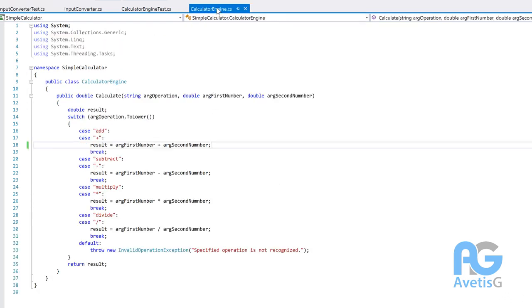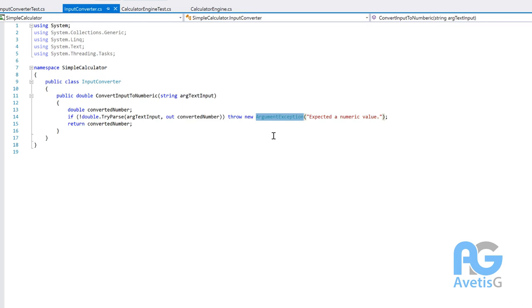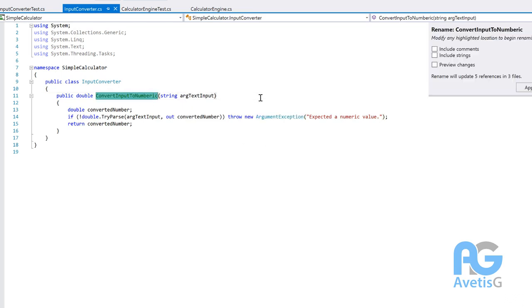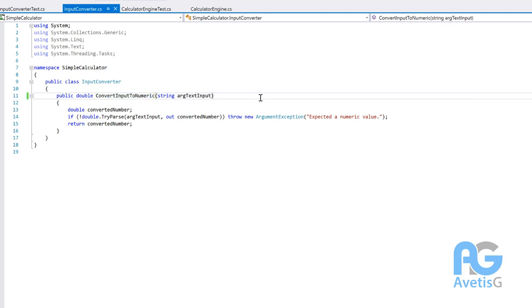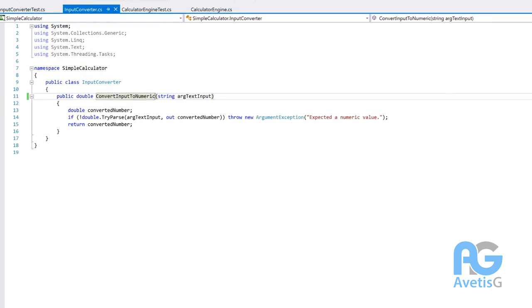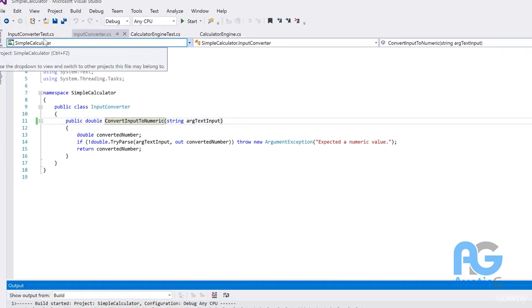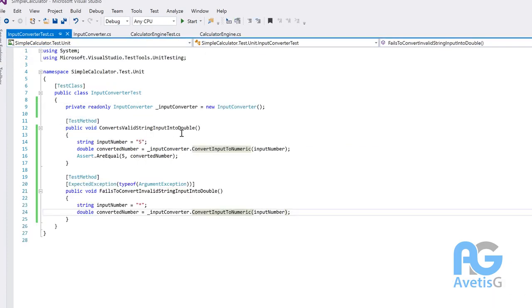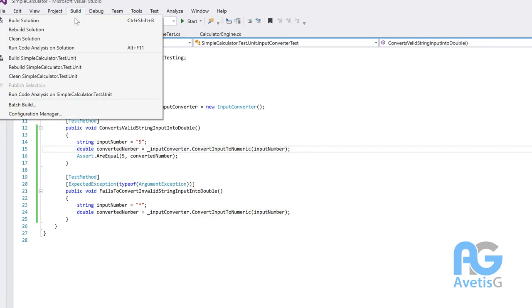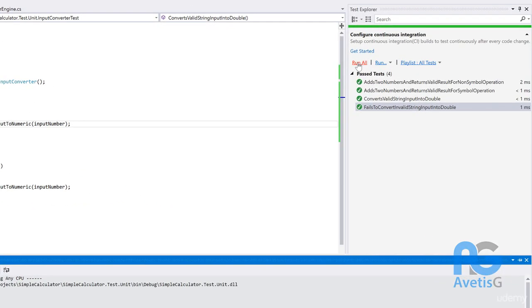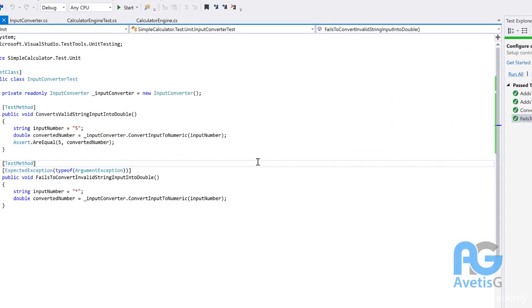And one more thing before we end the video, there's actually a typo in the input converter. So I'm going to go ahead and fix that. I'm going to right click, or rather Control RR, and I'm going to rename it to convert input to numeric as opposed to saying numeric. So that was just a typo. We're going to change that and save it and also build it. And you can see that it changed the name in the input converter test as well. Convert input to numeric. And everything is looking good. I'm going to build it one more time and run the test just to make sure everything runs. And there you go. Everything is looking good.